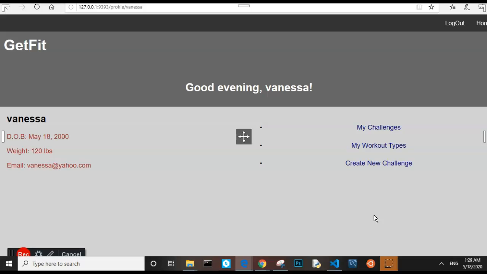So once we sign up and the application validates our credentials, it will redirect us directly to our profile, so we don't have to log in right after signing up. So right here, it says Good Evening Vanessa, and on the left we have the user information that was recorded at the sign up time. And on the right, we have the options.